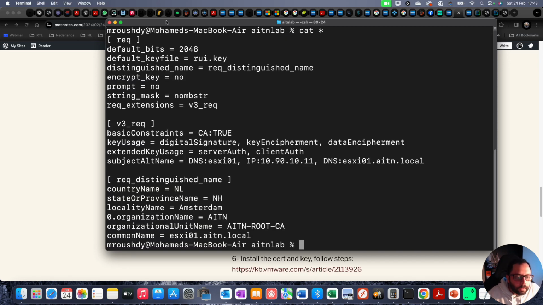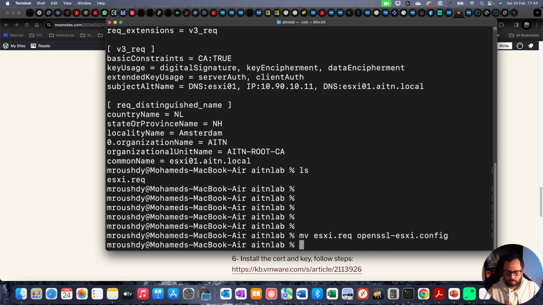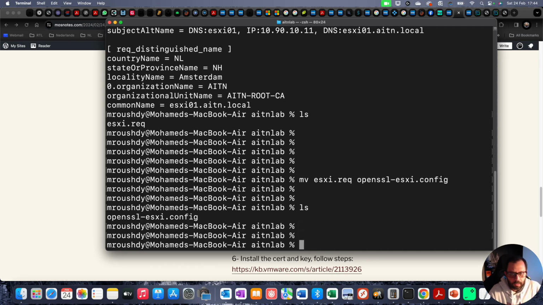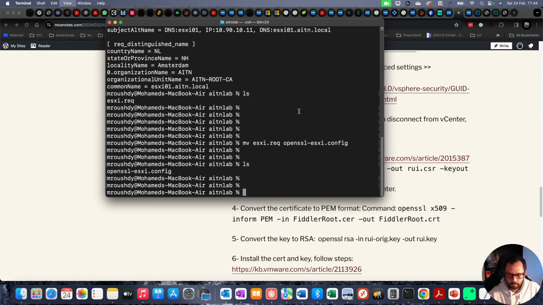Let's cat the file again just to verify. Yes, okay, this looks good. I made a mistake here in the file name because this is not the CSR. This is the config. So we are about to generate the CSR. I am renaming this file to call it OpenSSL config. Let's call it OpenSSL ESXi, just to be more confident. All right, so this is the new name for the file. Great. Okay, what's next? Now we need to generate the CSR itself.